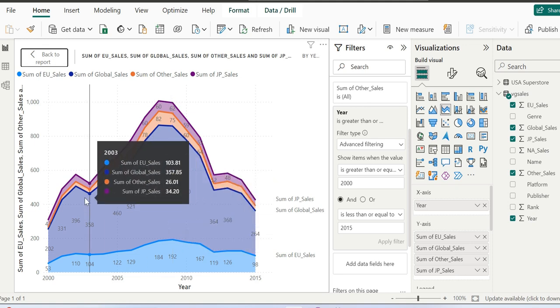For example, at this point we can see the sum of other sales is very low in the diagram. But as we hover over the chart, we can easily see the values. All four values, Japanese sales, other sales, global sales, European Union sales, along with the year, are very clear and very visible. So you have learned how to create a stacked area chart, a line chart, and three different kinds of filtering: advanced filtering, top N filtering, and basic filtering, and how they cause the data and charts to change in view.